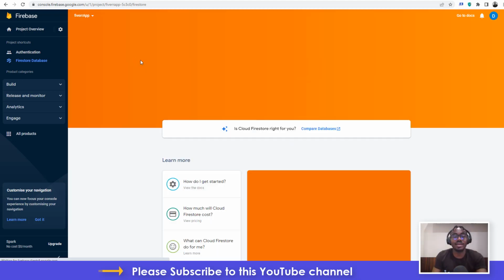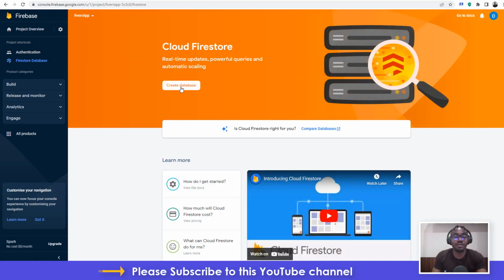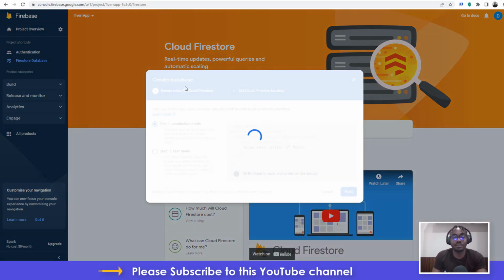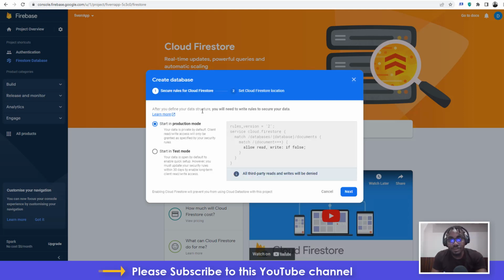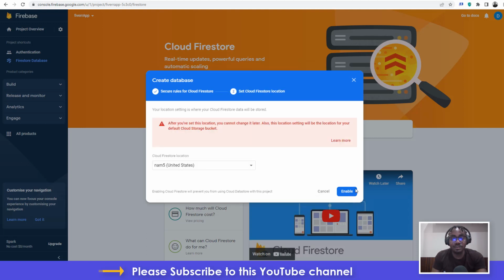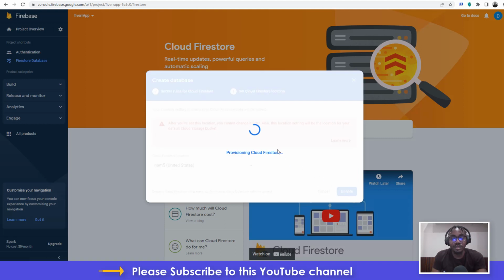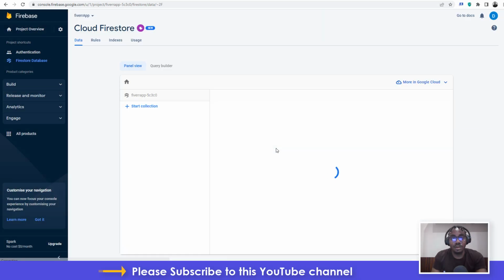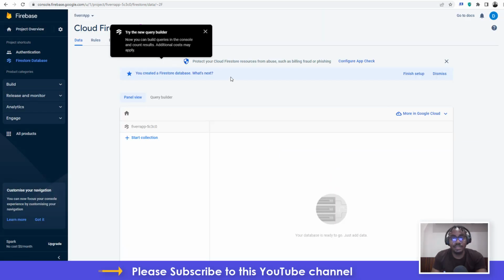We will go ahead and set up our Firebase database, which is Cloud Firestore. I'll click on create database. I hope everything works out fine. Just click on start in test mode, then click next, and then click enable. We're using test mode, and we hope everything runs well. Okay, it ran well.